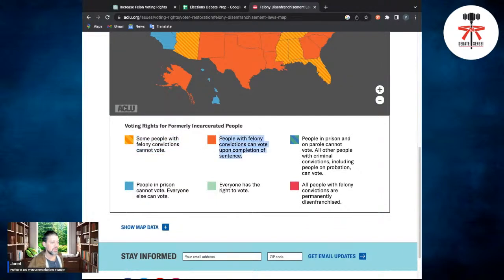Then this one is you can vote upon completion of your sentence. This one is people in prison and on parole cannot vote. All other people with criminal convictions, including people on probation, can vote. See how that's different than what ChatGPT put out? So let's take a look.